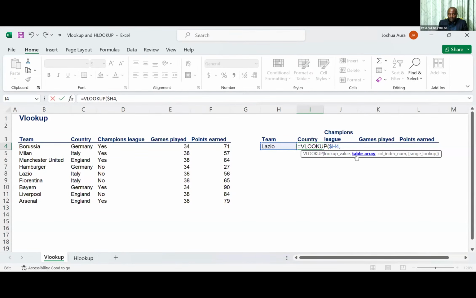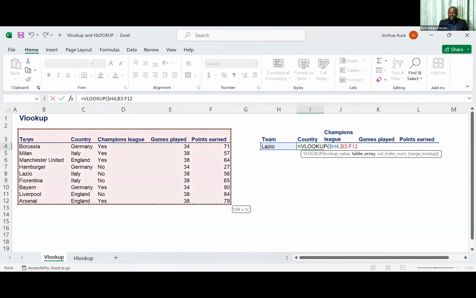From there, we have the table array. The table array is this one. You do like that. And then remember that the table array must always be fully referenced. So function F4. On some computers, it's just F4 alone to get those dollar signs. And then you come and say comma.